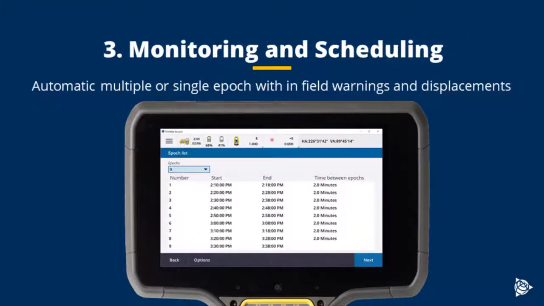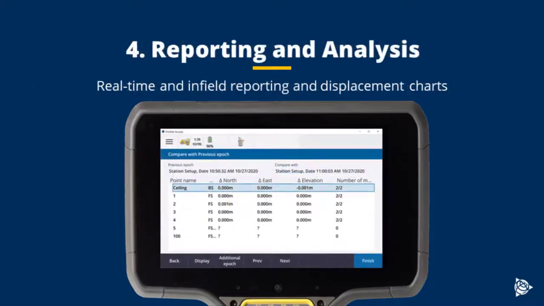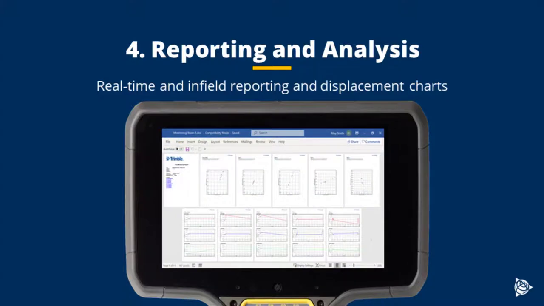Next is to define the monitoring schedule. This can be a single epoch or it can be multiple epochs, where we can define infield warning tolerances and visualize those displacements in real time. Next is the ability to create real-time and infield reports showing all displacement information for the measured epochs.